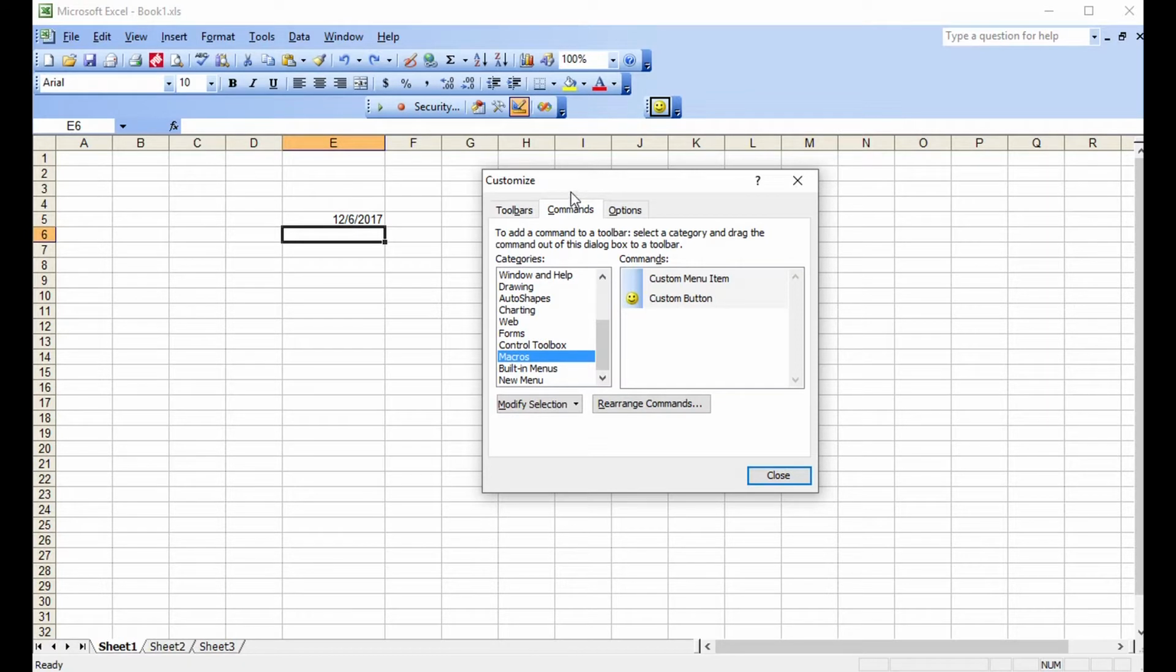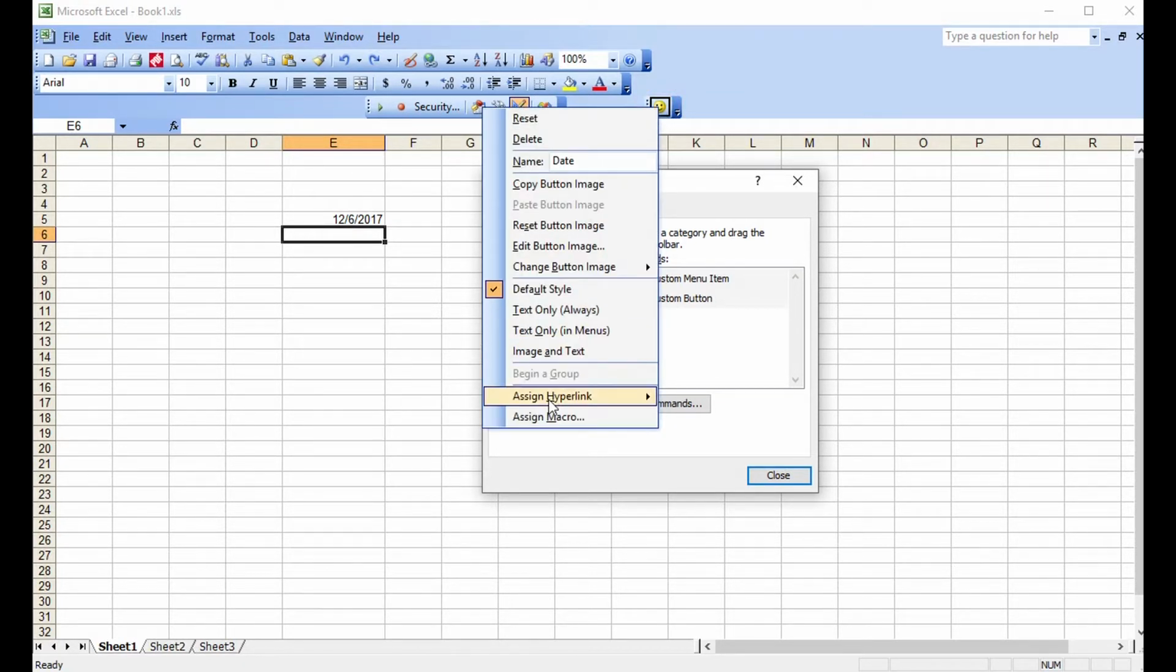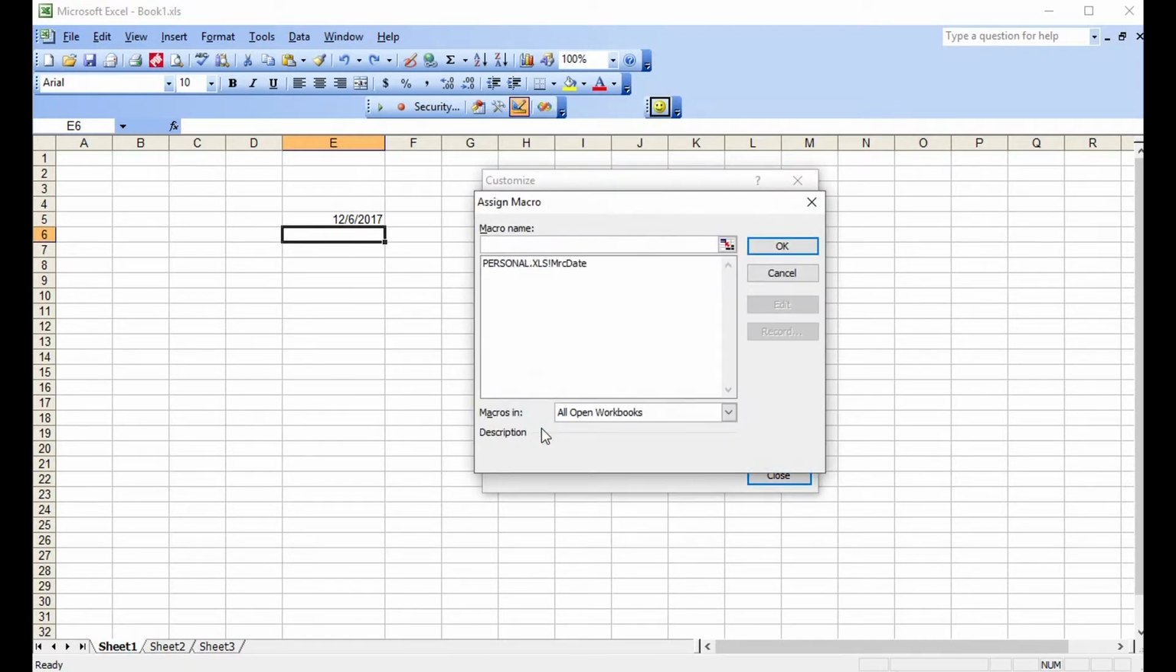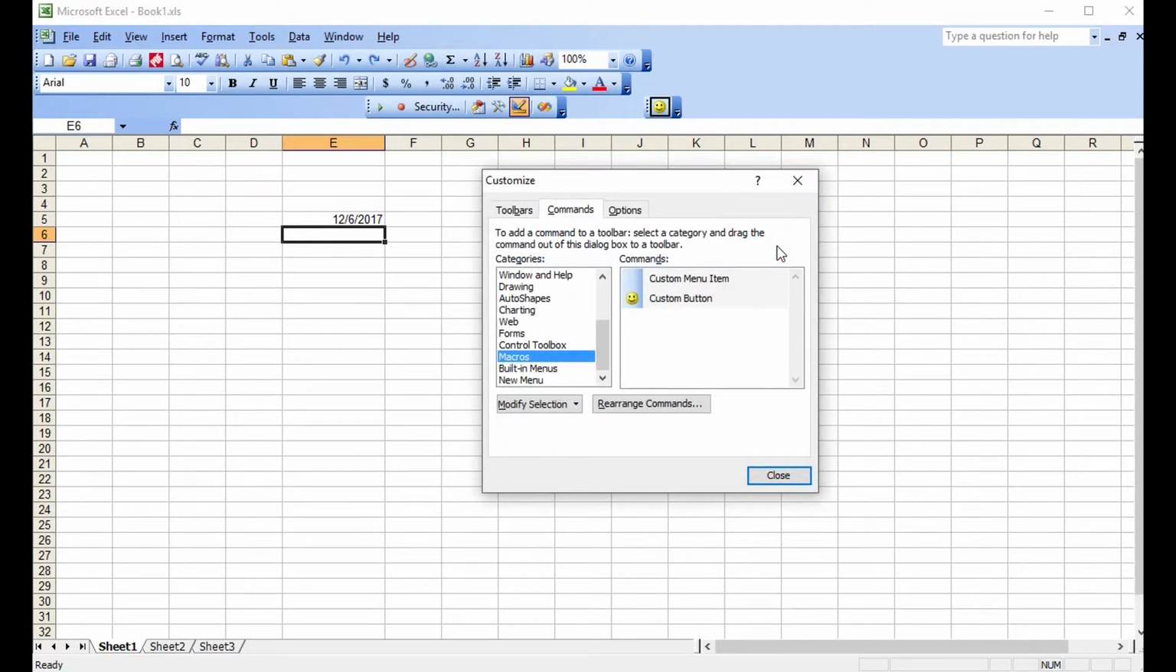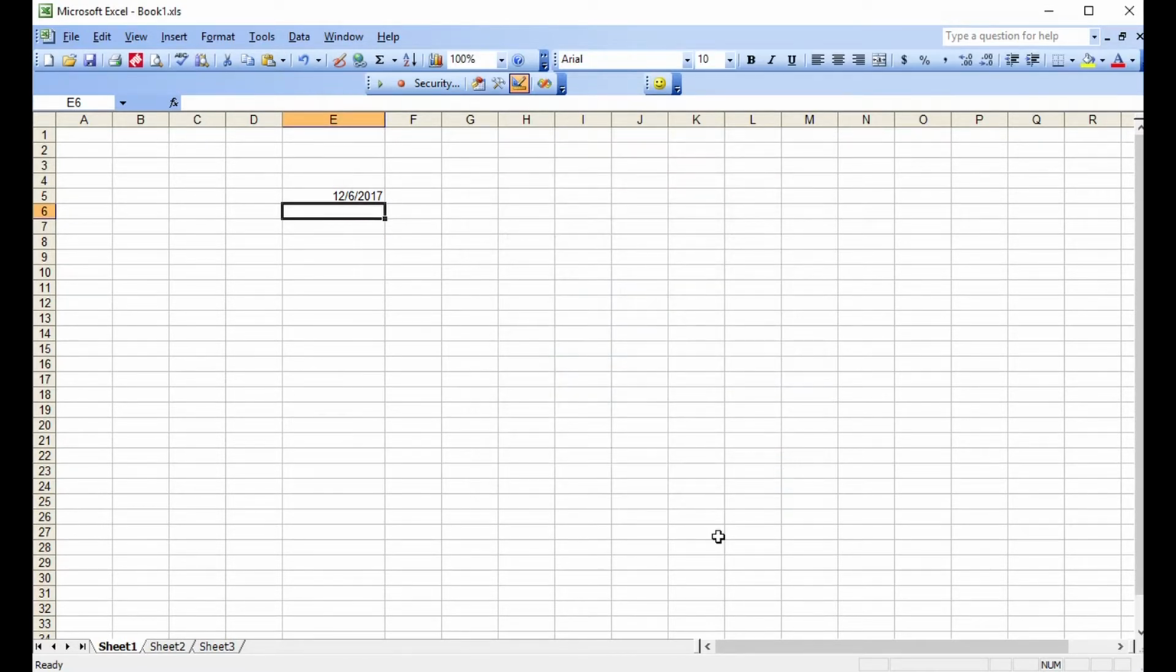Then we're going to right click on this little guy and we're going to rename it date. And now we're going to right click on it again and we're going to assign a macro to it. And here's our personal macro or MRC date macro, and we're going to say OK. And I think we're good. Let's see. That's all I need to do.